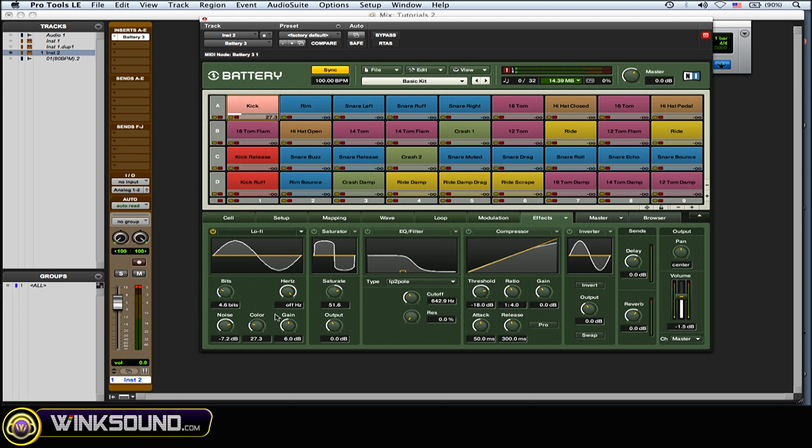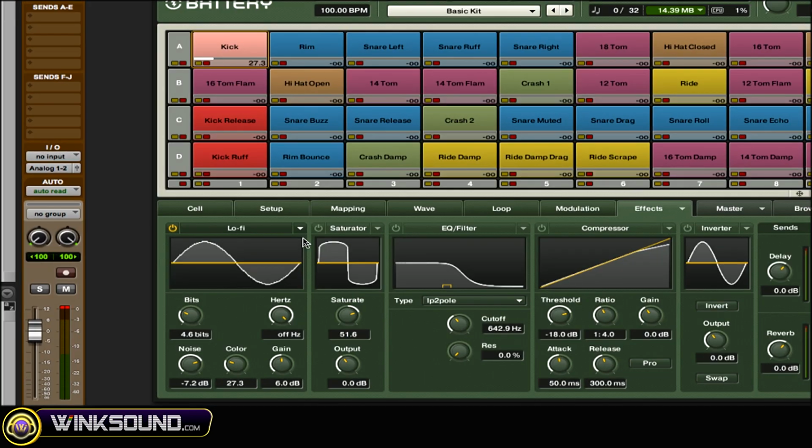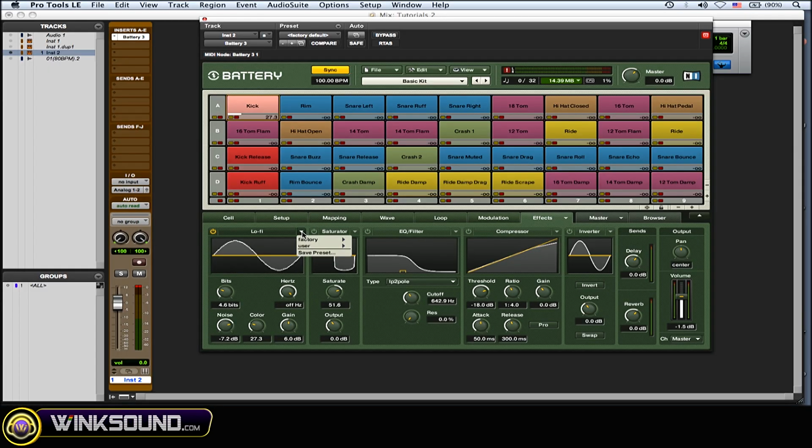And then you have gain. Basically, when you start degrading and messing with the sound, that could lower the level, so you can just use the gain to get it back up to where it was at. And then you have this little drop down menu here, and they give you some factory presets.